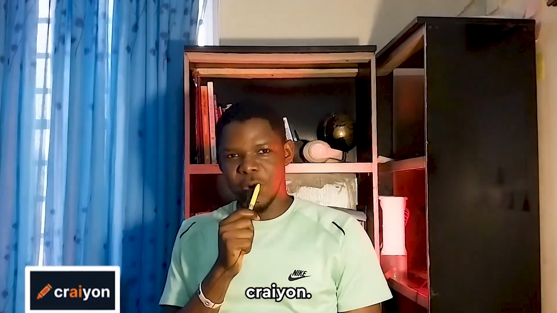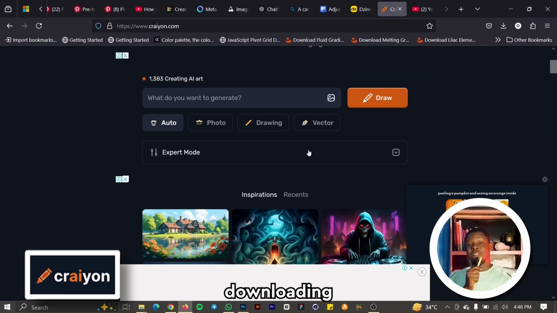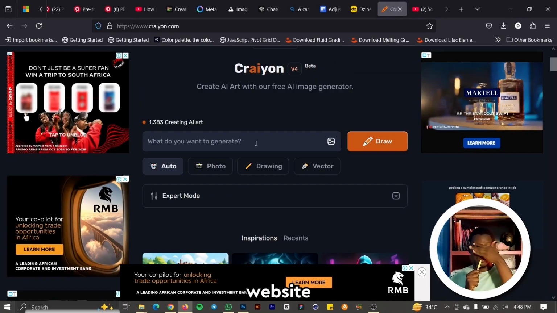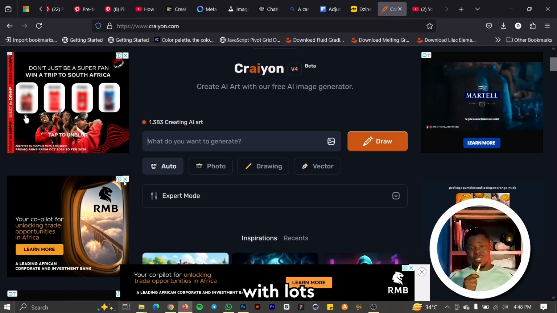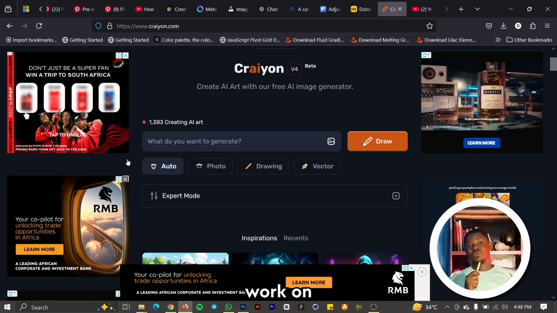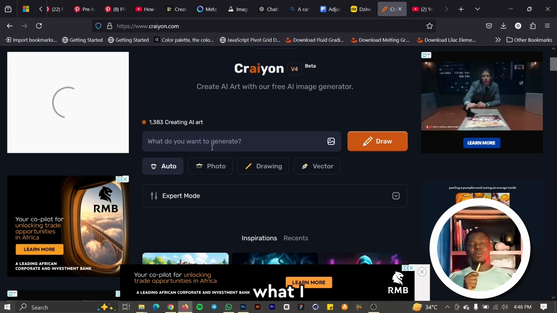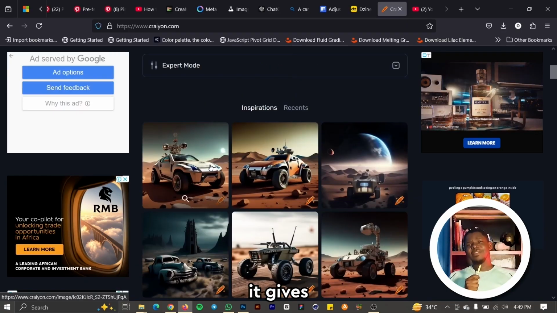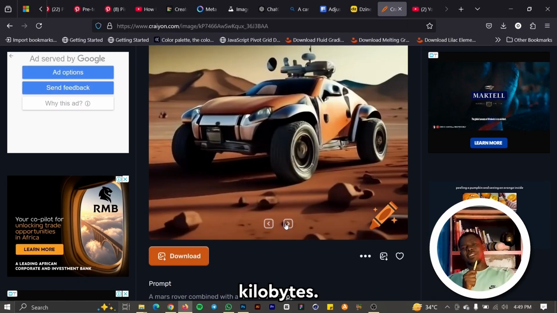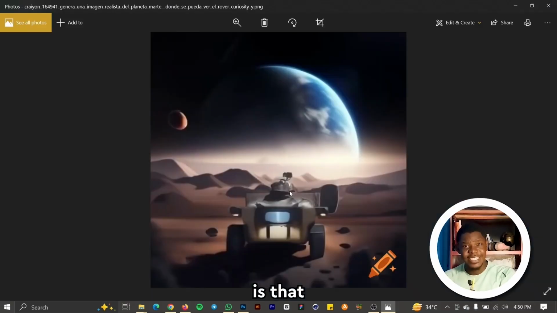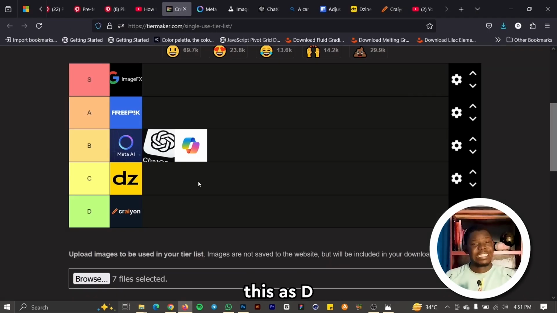So the last website is Crayon. It's a website for downloading and generating images, and it's basically filled with lots of ads, and I really struggled to work on that website to get what I wanted. It gives me images of about 500 kilobytes, but what I see is that it gives me images that look like 2 bits. So on the flip side, I'm going to be ranking this as D tier.